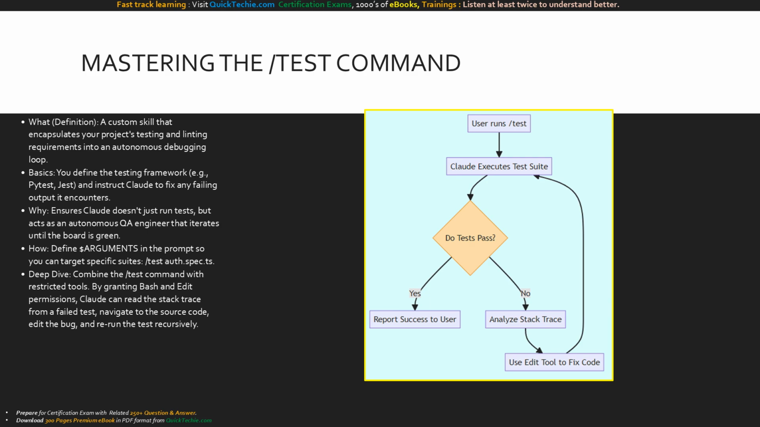In our deep dive, the true power of /test is tool authorization. By explicitly granting bash and edit permissions in the skill, Claude can run the test, read the stack trace, open the broken file, fix the bug, and rerun the suite recursively without asking you for permission.